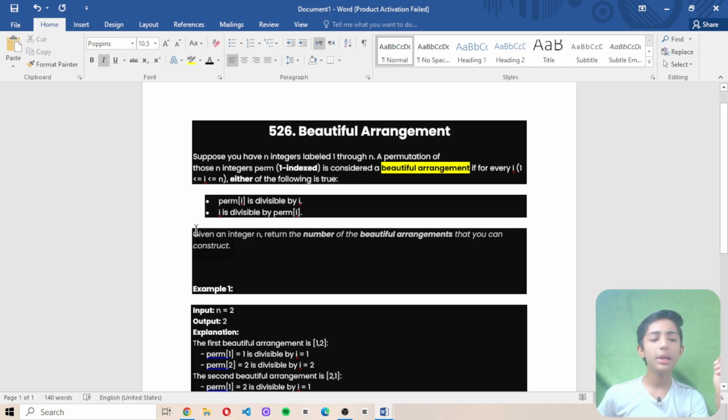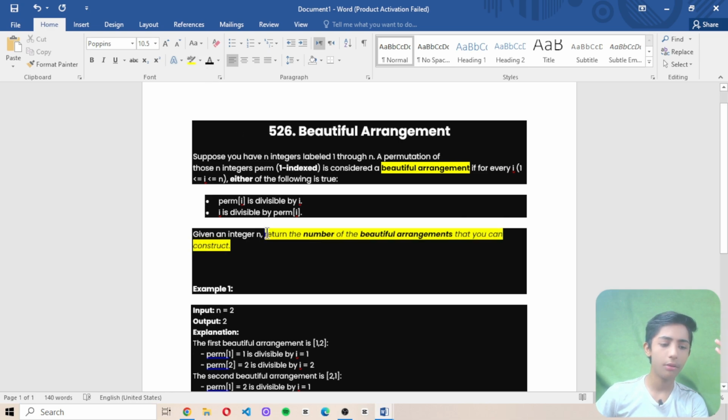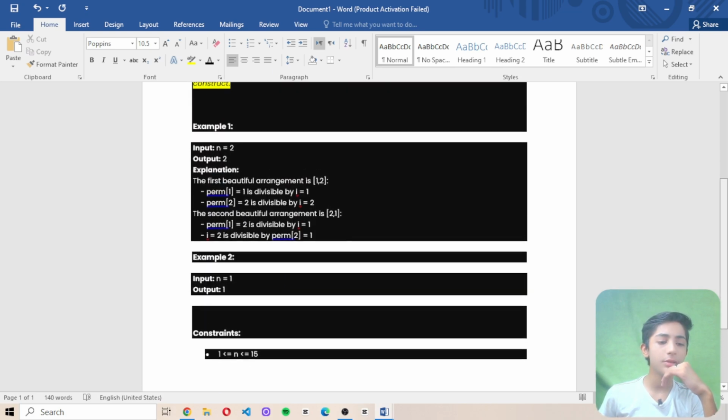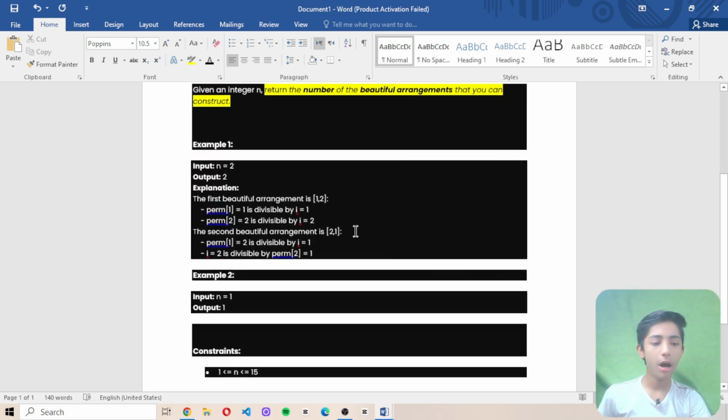Now it has given me one rule, or you can say one task. It has given me an integer n, and what we want to do with this integer n is return the number of the beautiful arrangements that you can construct. This is our task in today's video. There are 2 cases given, with their outputs.